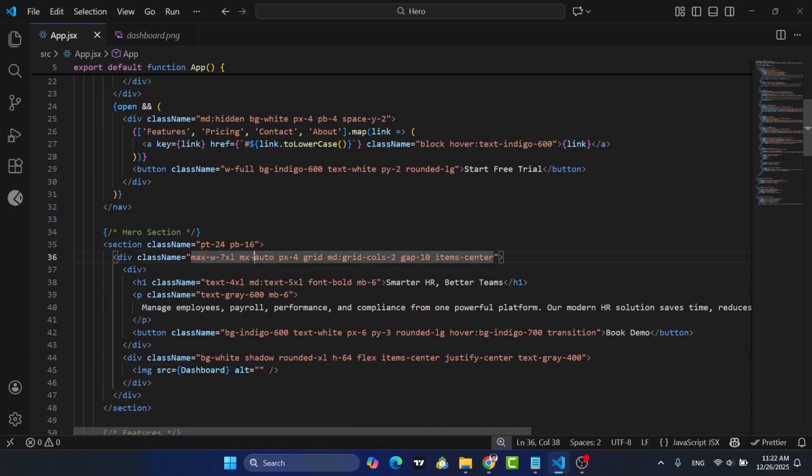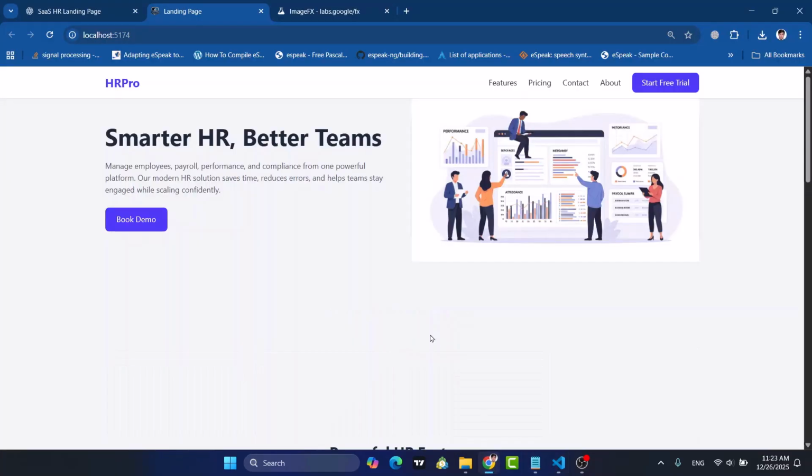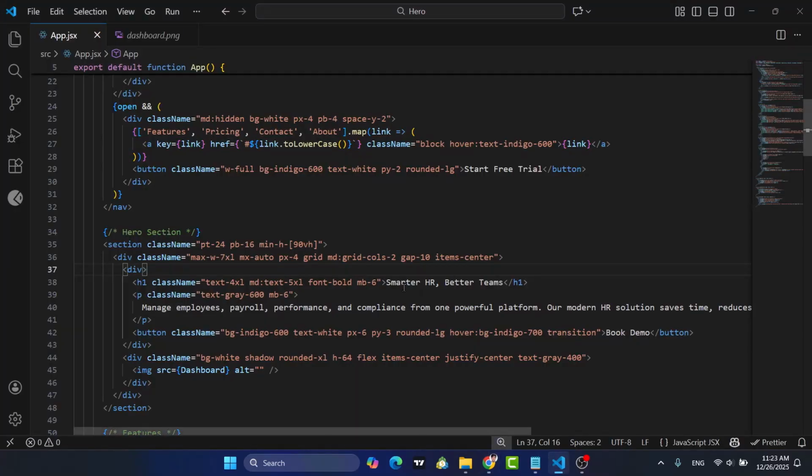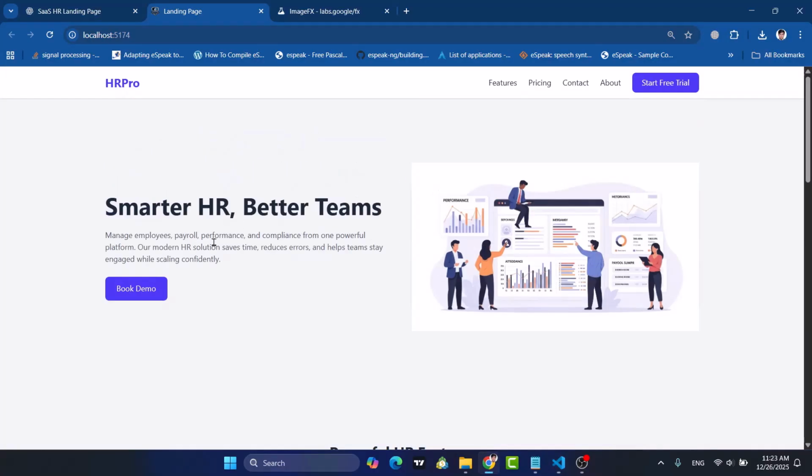Come here to the section, this is that section. Let's make it minimum height, for example 90 VH vertical height. Now we will bring these items to the center. To do that, we simply use flex items center. That's it. Look at it, it looks beautiful now. The title, book a demo, and the Navbar.